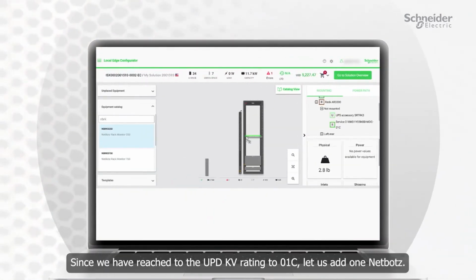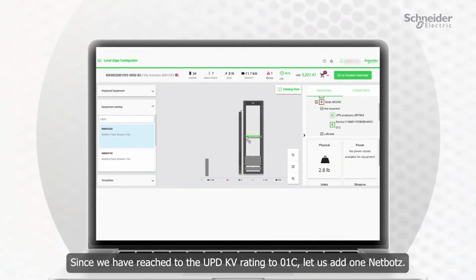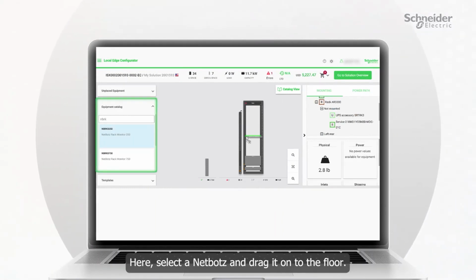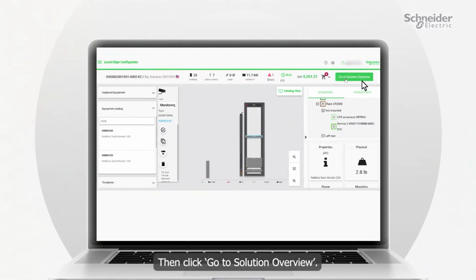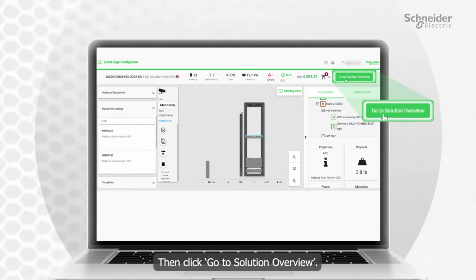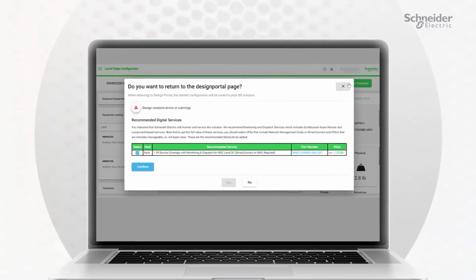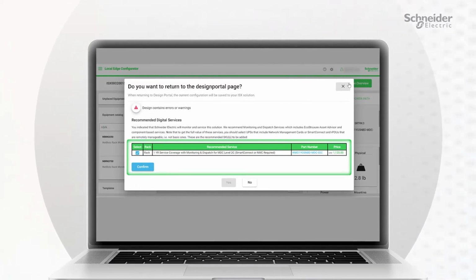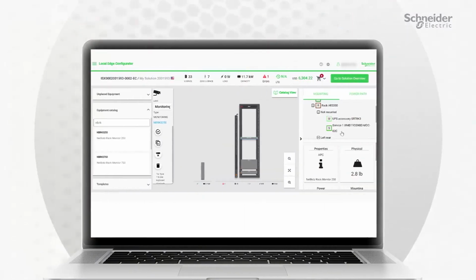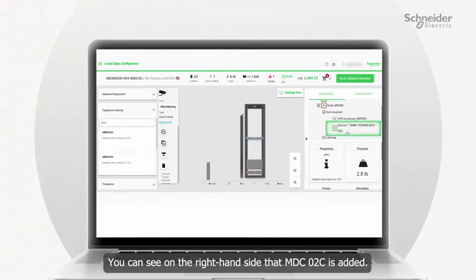Since we have reached the UPS kVA rating of 01C, let us add one NetBots. Here, select a NetBots and drag it onto the floor. Then click Go to Solution Overview. A new recommendation is displayed with MDC02C. Click Confirm. You can see on the right-hand side that MDC02C is added.